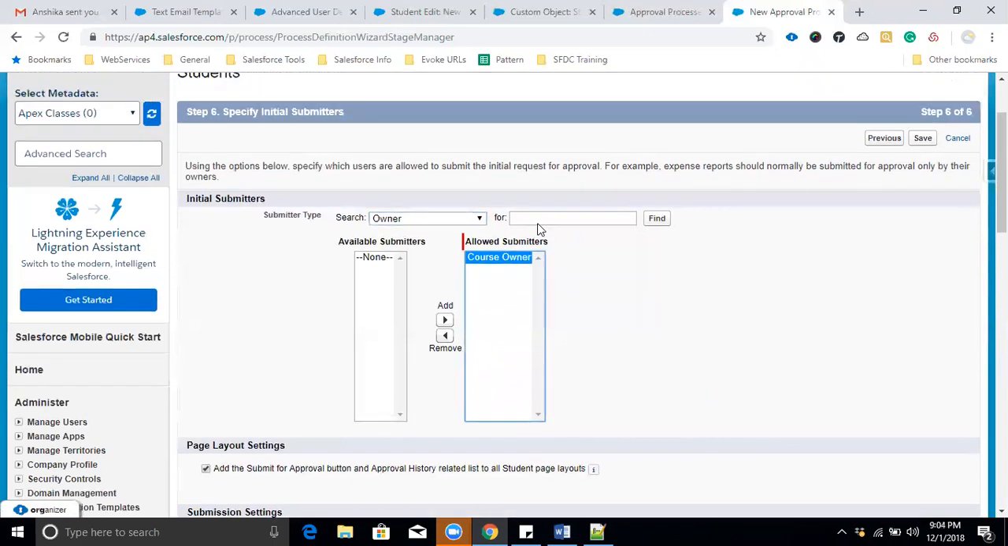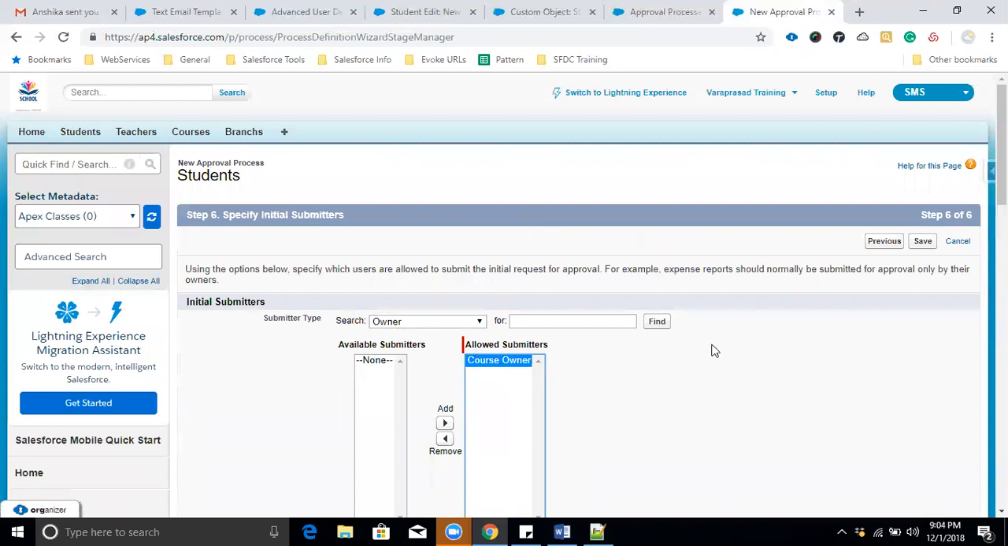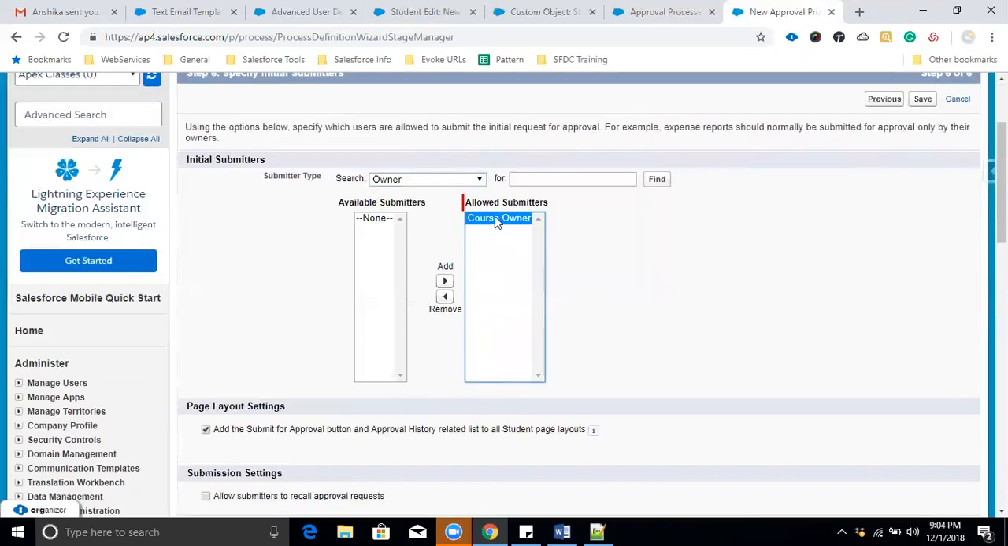Owner means, generally, here why is it showing course owner? Generally, student and course have a master-detail relationship, right? So everything is controlled by the parent in a master-detail relationship. So that's the reason your course owner is available. Suppose you don't have any relationship with any other object, it will show here like record creator, like owner of the record. It will display record creator. Anyone, I'm selecting record creator.